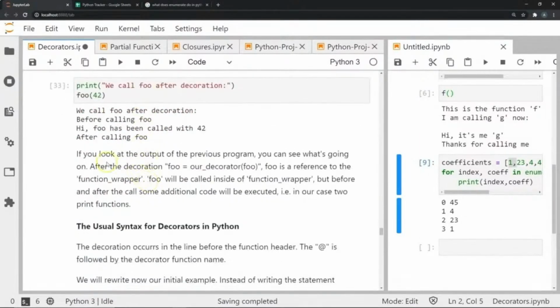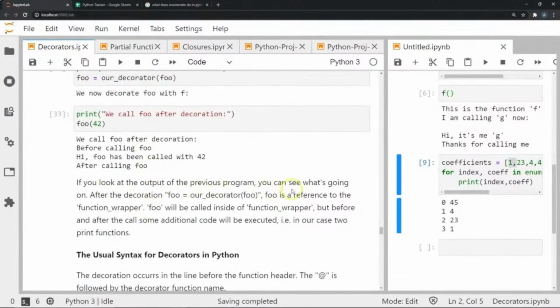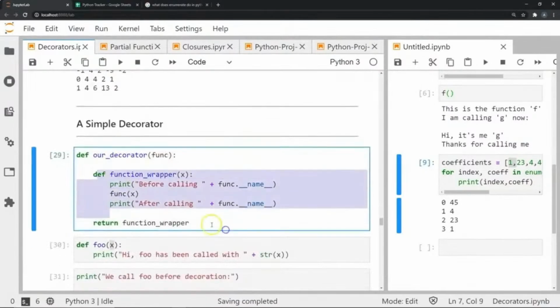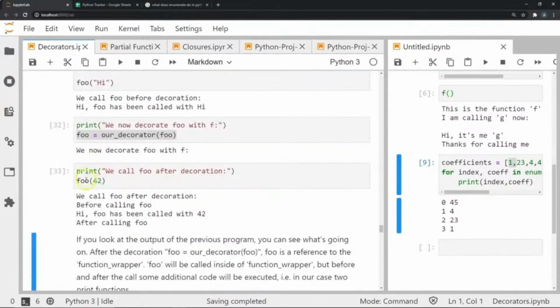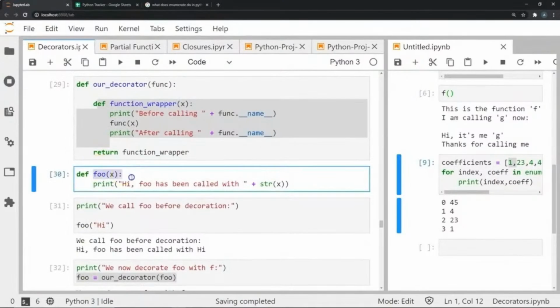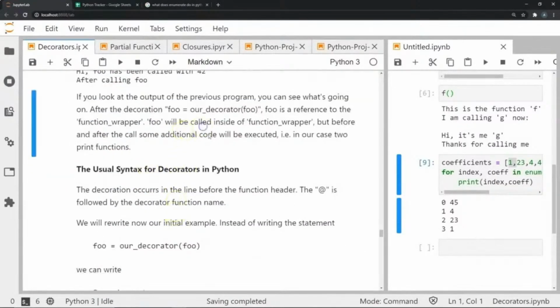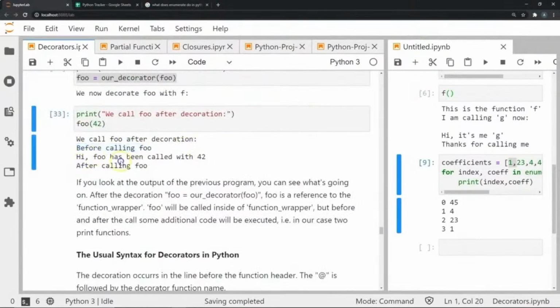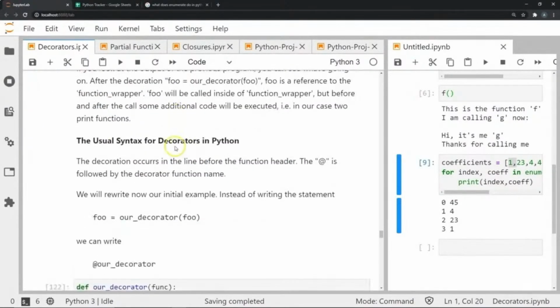So let's look at the explanation. If you look at the output of this previous program, we can see what's going on: the decoration of foo, when we did this line over here, is a reference to the function wrapper, which is this. This function that we defined here will be called as well, but we will also have a bunch of extra print statements in the form of these two lines, before calling and after calling, that we've done along with this. So this is a simple example of how we've used a decorator to modify our basic function.